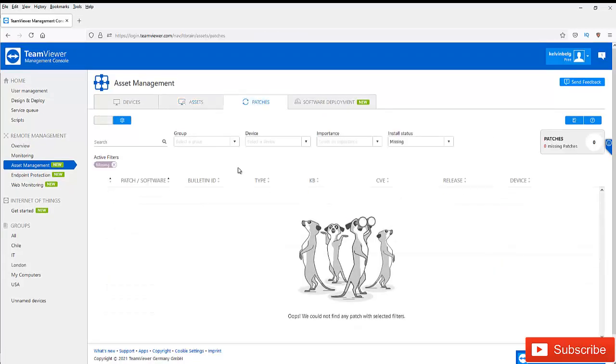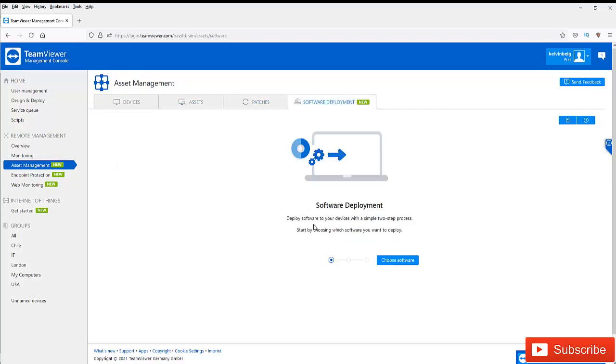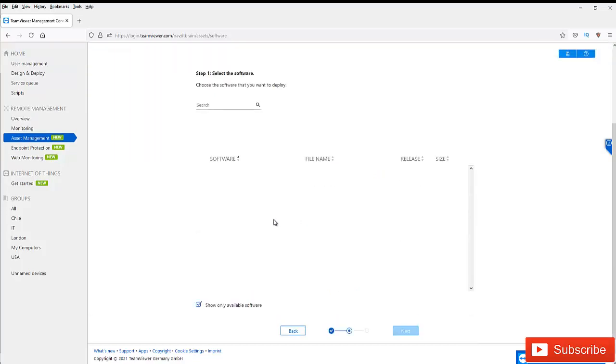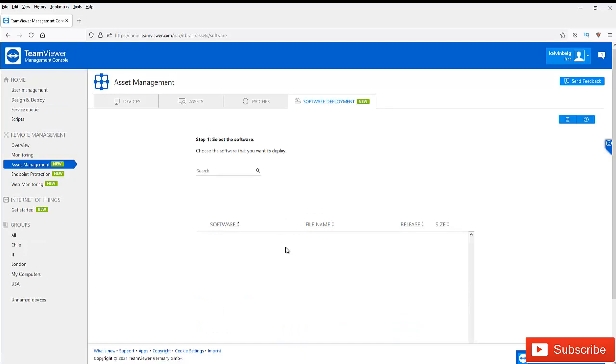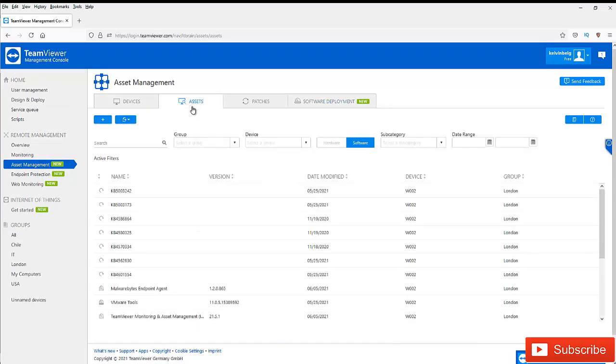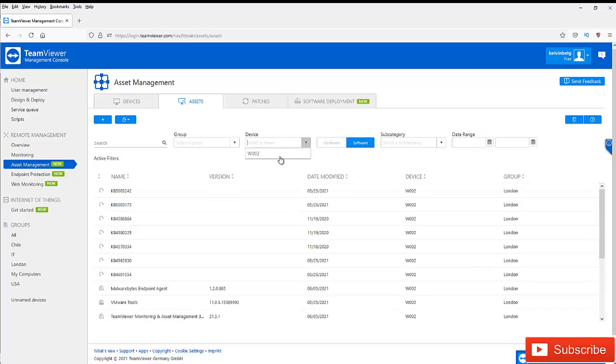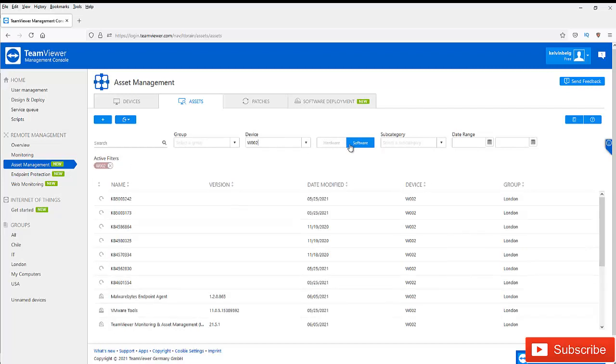So we can see if there are any patches which are available. We can go for software deploy. It says deploy software to your device with a simple two-step process. Let me choose, here we don't have any software we want to deploy. So we can actually deploy software to that device using the asset management. On our assets here, let me just select for devices. Let me close this.